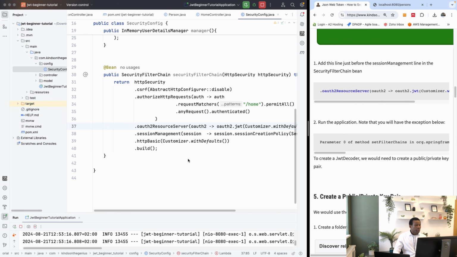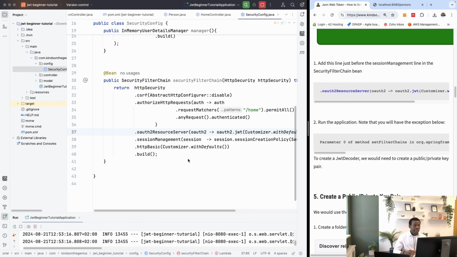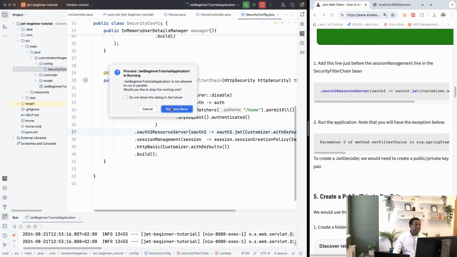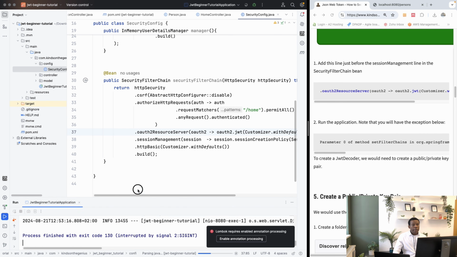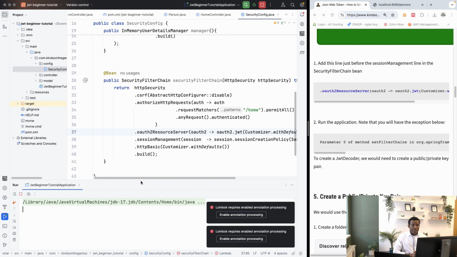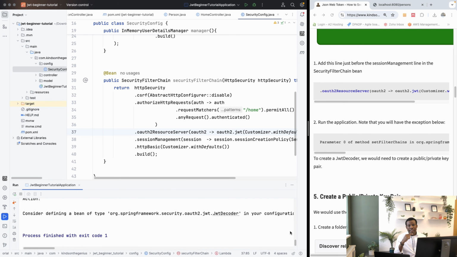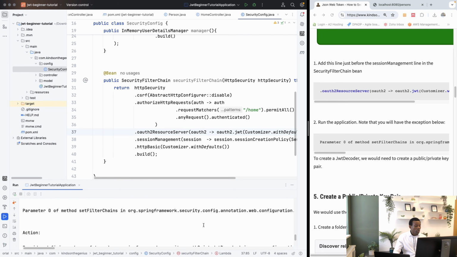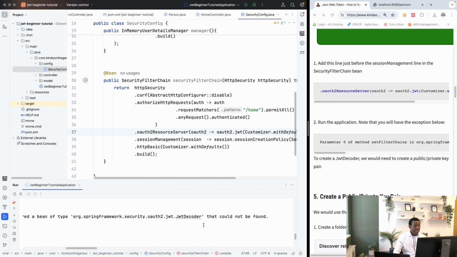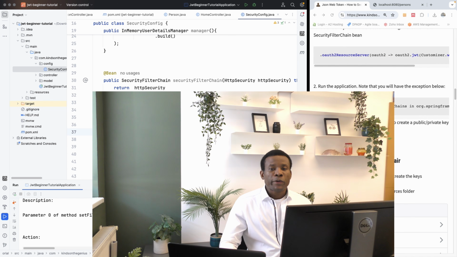Okay, so at this point, I'm going to go ahead and run this application and let's see what we have. Now I expect it to give us an error message that says we need a decoder, right? And this is important because we need an encoder and decoder to be able to manage the JWT, or JSON Web Token. So it says to consider defining a bean of type JwtDecoder in your configuration. Parameter 0 of the filter chain requires a decoder, as you can see. Okay, so how do we create a decoder?